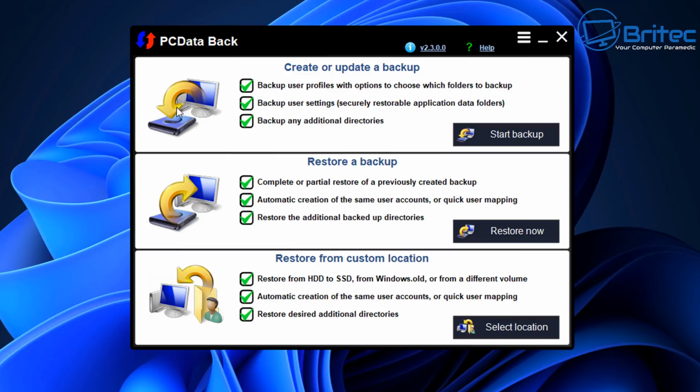You've got three sections here. Create or update a backup, and it says backup user profiles with options to choose which folders to backup. You can backup the user settings, securely restorable application data folders, and backup any additional directories that you want to backup during this process. And we can do that via the start backup.